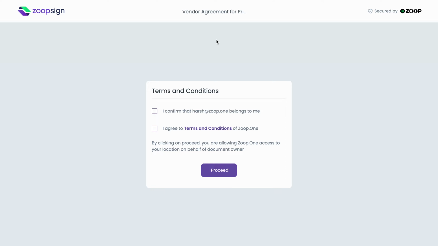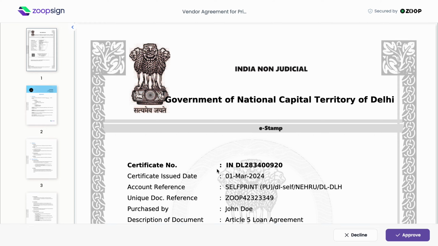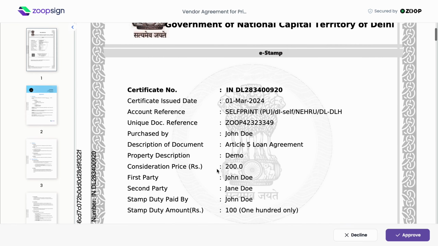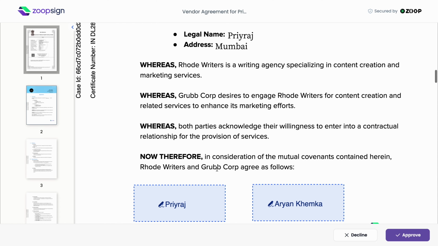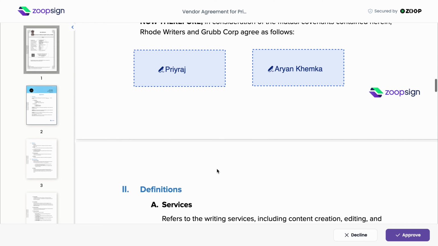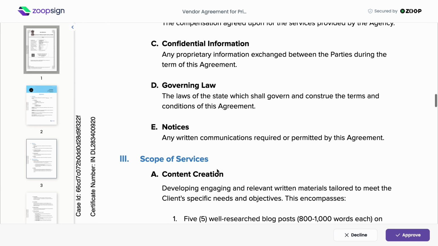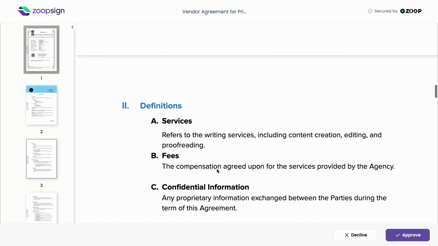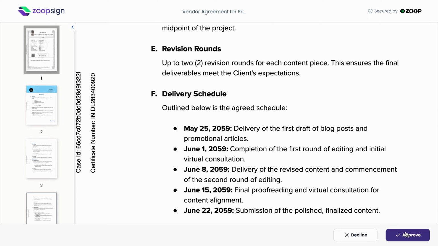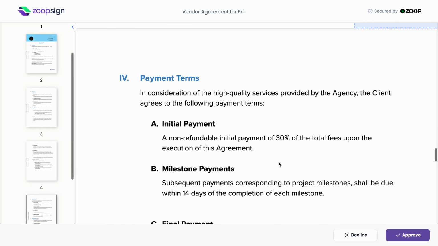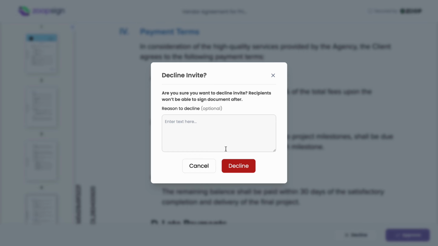Once an approver gets the link in their email and they click the invite, they will be taken to a page like this, where they just have to click and accept the terms and agreements. And here they can see who all are the signers on this contract. Once they are satisfied with the signers and the overall agreement, they can approve. But in case they are not satisfied, they can click on decline. While declining, they can add a reason as well.